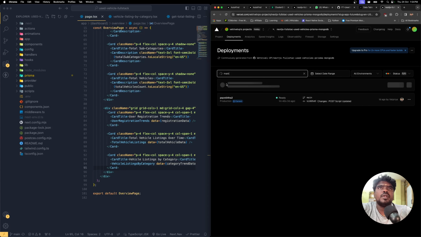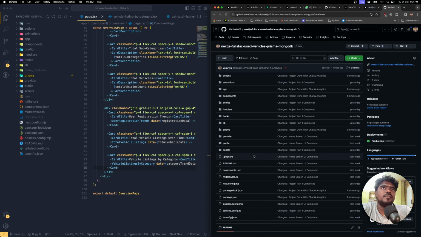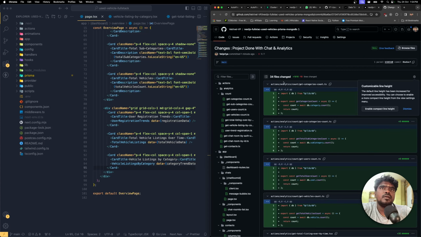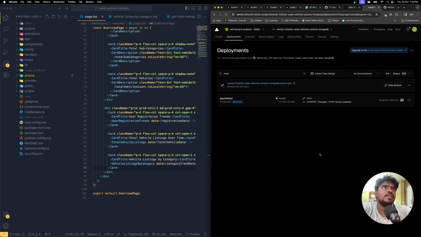We pushed it on the main branch only. Yeah, over here. It's showing it is failure. All these changes have been pushed properly. Yep, all these changes have been pushed properly, but why it is not being reflected over here?